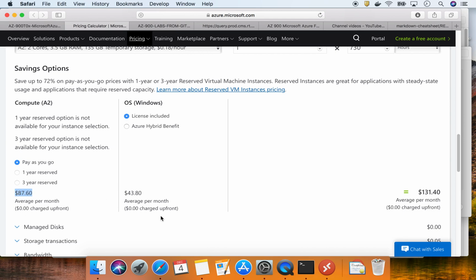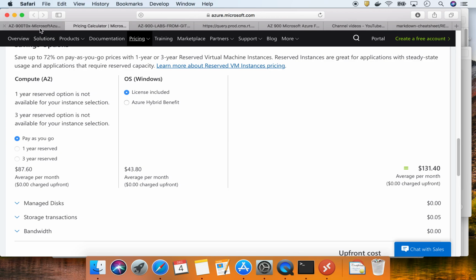Another thing is, if you have on-prem licenses as well already available to you, you can use the Azure hybrid benefit. So if you don't use hybrid benefit, then it's going to cost you $83.80 a month. But if you use hybrid benefit, look at that, it brings down your cost a lot by $43. Let's come back over here.